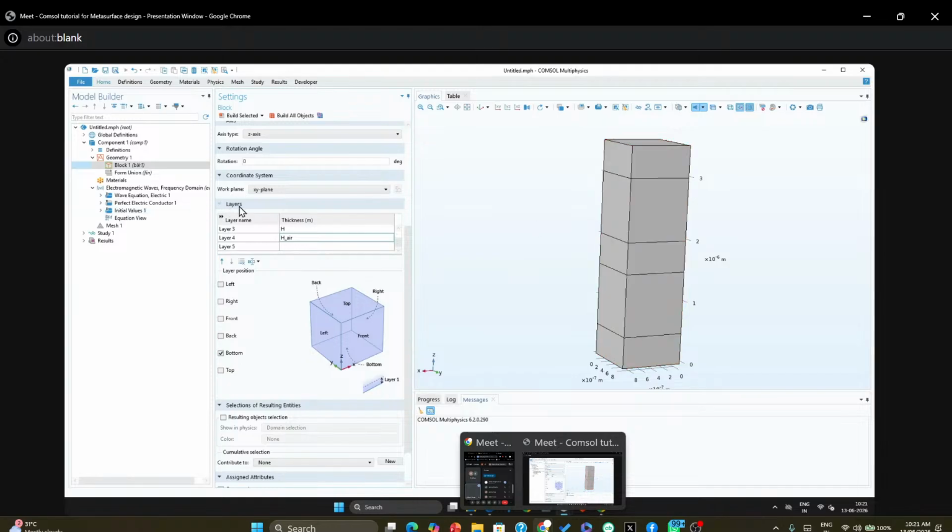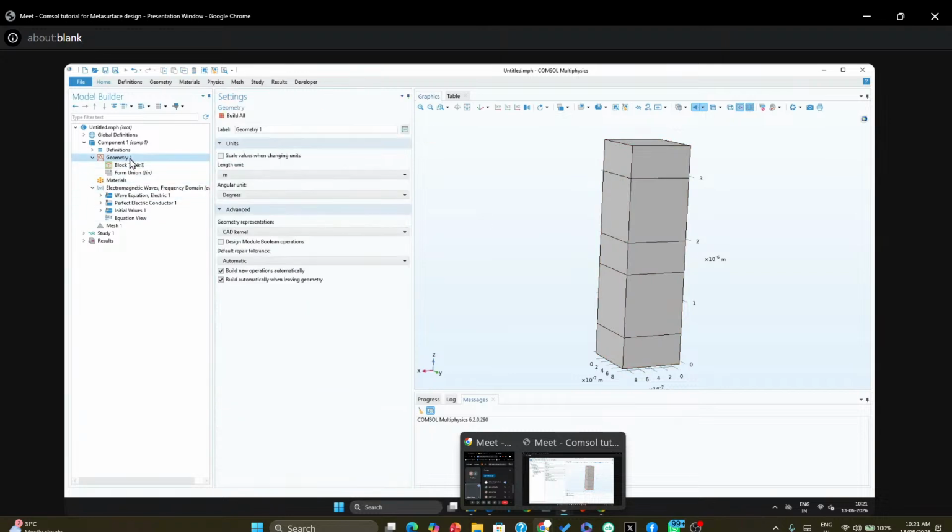In the second way, you can also choose from bottom and top both sides and then give only one thickness, and then it will divide from both sides, top and bottom, with the same thickness. So this is the block, and in the next step I will make our metasurface.